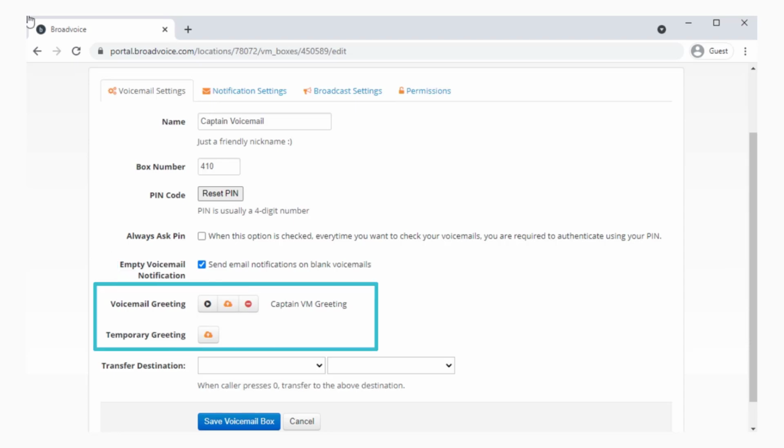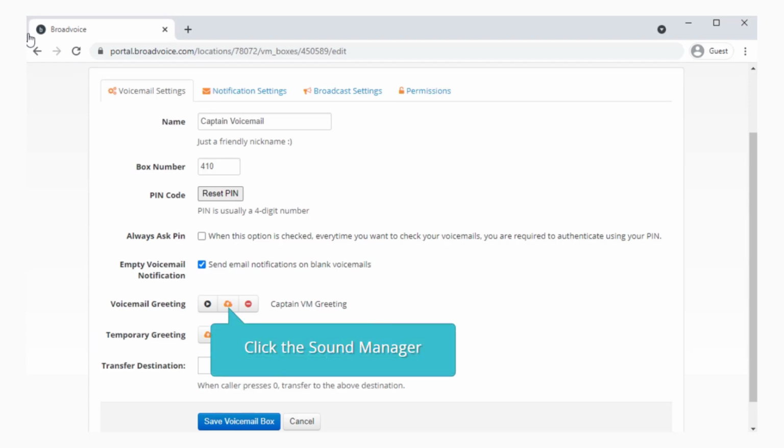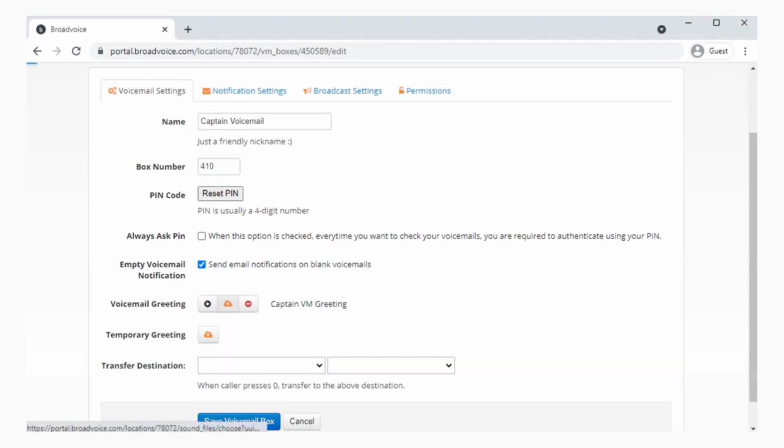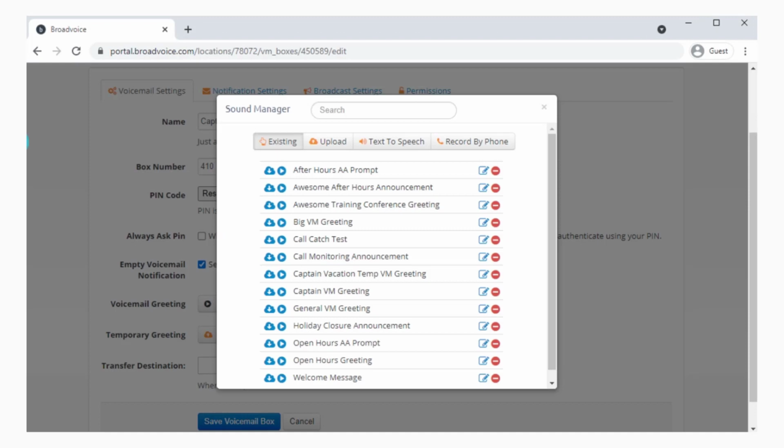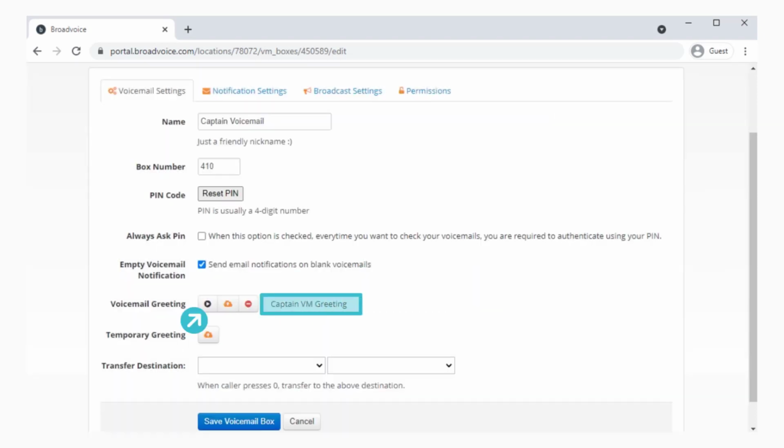Greetings can be set up in this section. Clicking the cloud icon opens the Sound Manager. You have several options for adding the greeting. You can upload a recording, type a script and have our software convert it to a sound file, or record a greeting by having the system call you. In this example, we'll choose an existing recording from the Sound Manager.